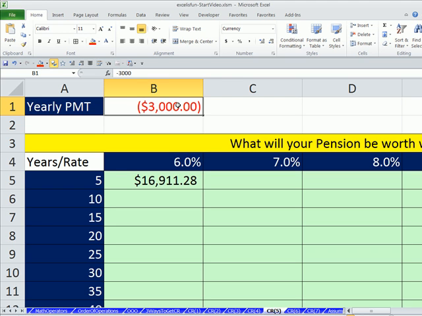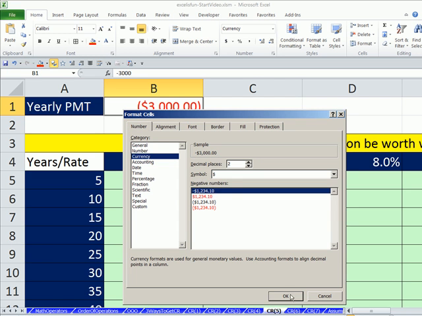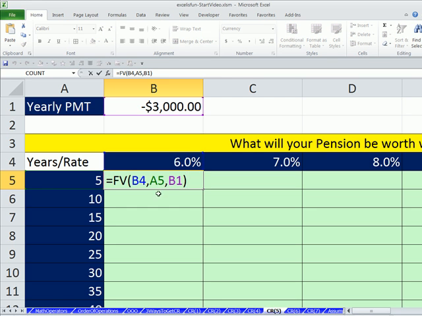Now that's got a format. That just means negative. You could change it if you want. Control 1. Currency. Oh, how nice is it? Currency, we have some choice. Click OK. All right, now I'm going to hit F2, and I want to look at 3 cell references.